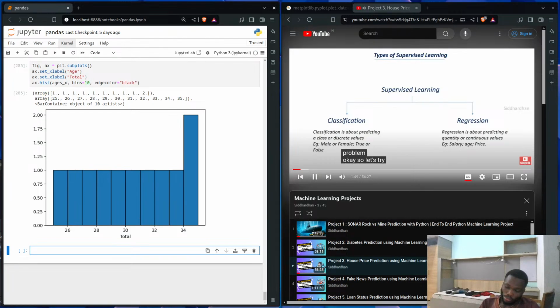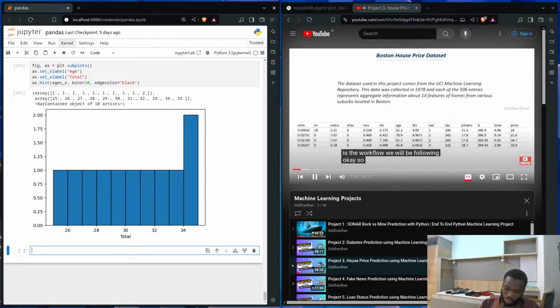Let's try to understand more about our data set. Then we will see what is the workflow we will be following. I have given a sample of our data set, and the statement above is the description of this data set. This is basically the Boston house price data set. Boston is a famous city in the United States. This data set contains 506 entries and 14 features. You can see the columns in this sample data set. The last column represents the price.